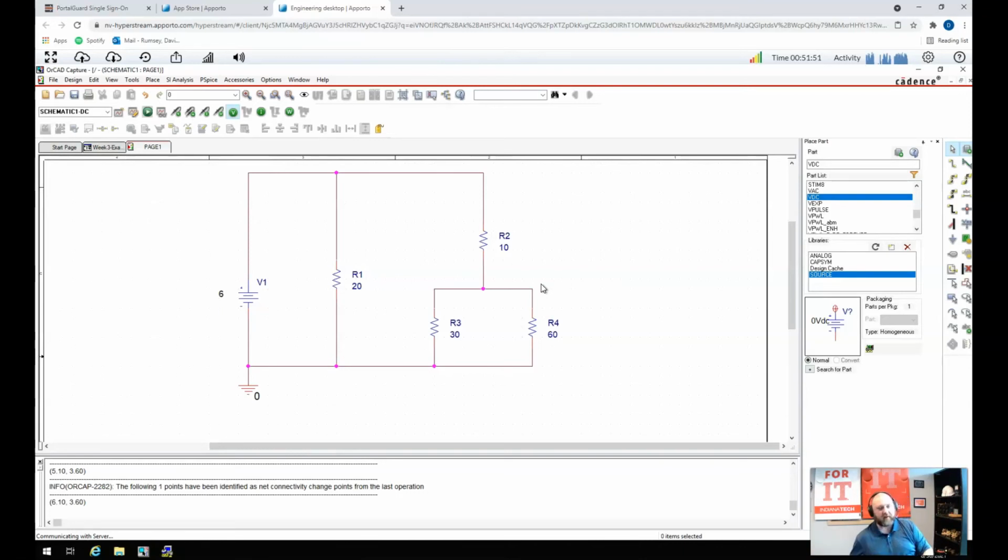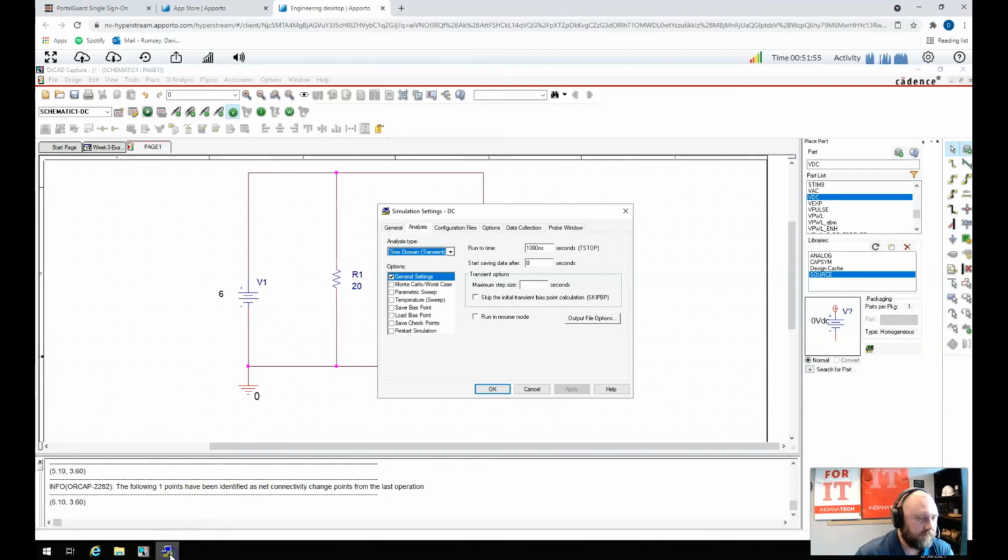And now we're finally ready. So, okay, let's go through this menu here before I just click OK, because there's nothing we need to change at this point in this menu. We're just doing a time domain. It says transient, general settings. That's all we're doing. Runtime is only 1,000 nanoseconds, which means we're only running the simulation for 1,000 nanoseconds.